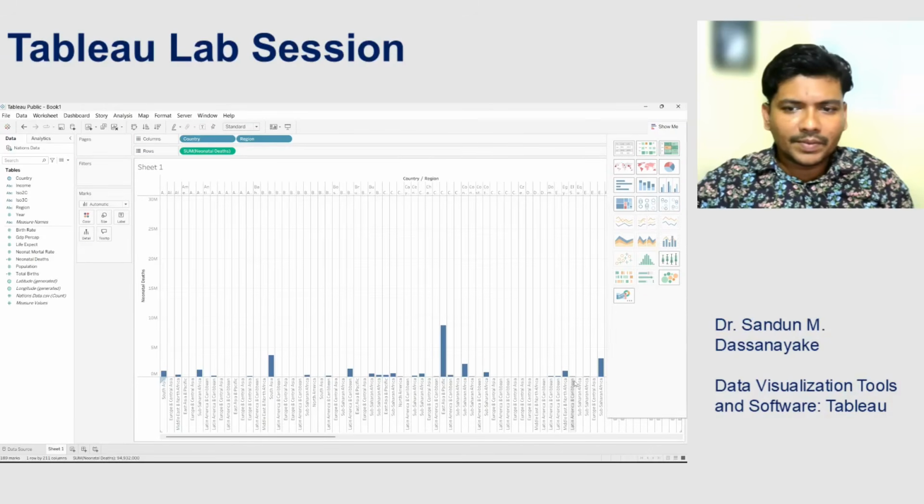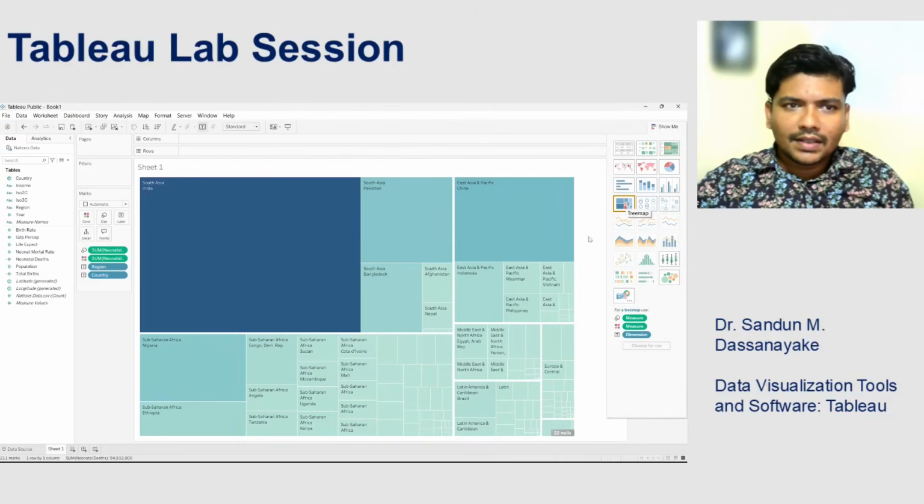You can see it automatically shows you the visual. Then select tree map from Show Me. So under Show Me, you have several visualizations. We'll go with the tree map. So this is what we call a tree map. Click on that, and you can see a very nice tree map. Tableau sizes and colors each rectangle by sum of neonatal deaths.